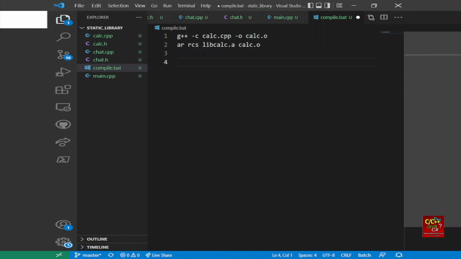Okay, next we're going to type in g++ -c chat.cpp -o chat.o. Then we're going to call the archive program, and we're going to pass in rcs libchat.a chat.o. Okay, so r stands for replace, s stands for create the archive index, and c means do not warn if the library had to be created. Okay, so these four commands will create the two libraries.